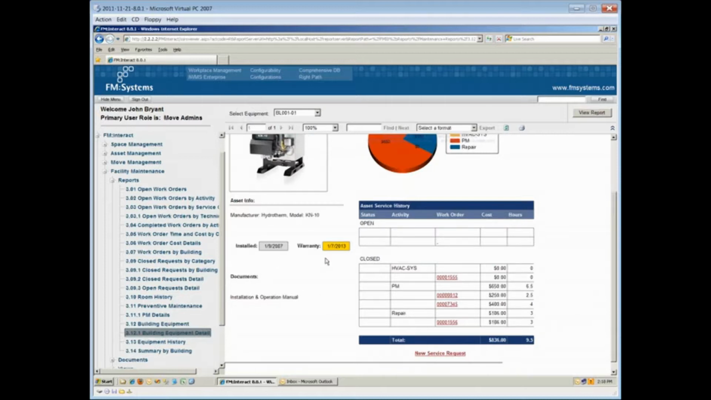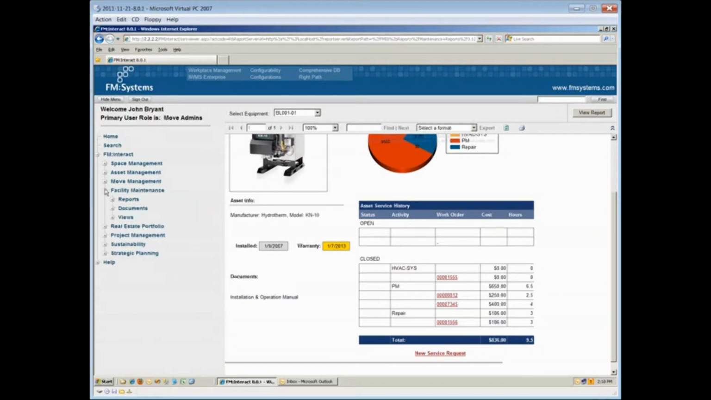When was it installed? When's the warranty run out? What do we have for currently open or closed work orders? Or maybe even a link to go and create a new work order on that item. So lots of different variables, lots of different ways to look at information in the system. And again, it's designed to have that information at your fingertips.